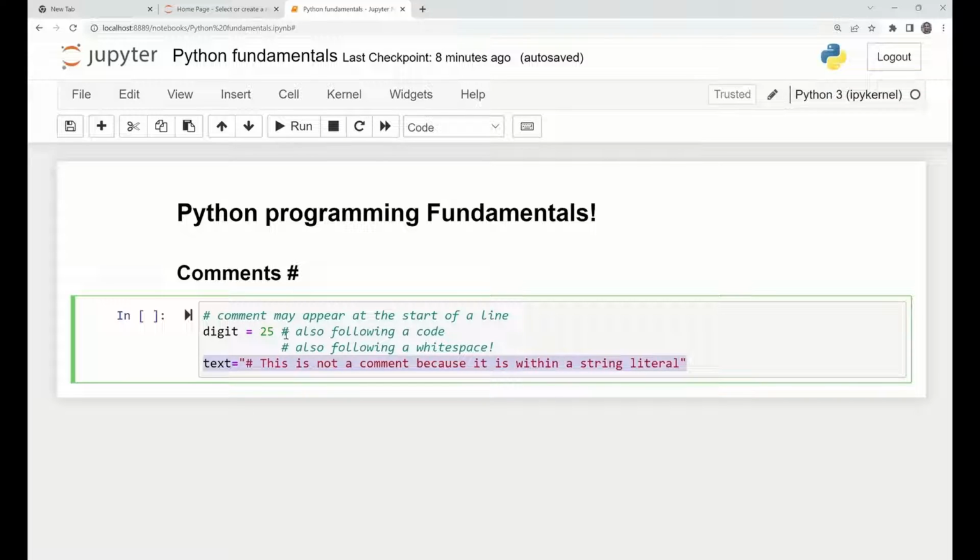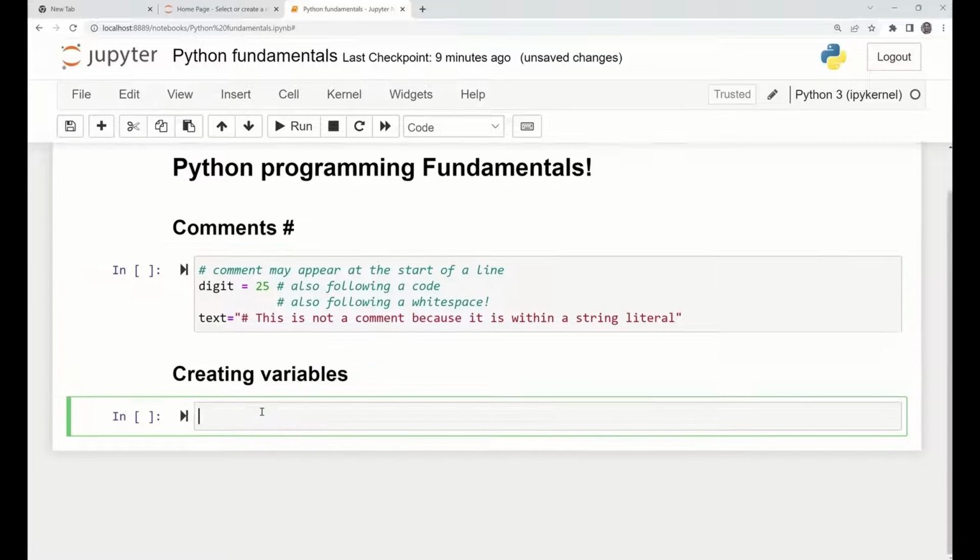So they will be ignored. The next thing we want to do is create some variables. And now we can go ahead and initialize a variable. Remember, a variable will always be initialized using an assignment statement, which is an equal sign, followed by the variable itself, and the value.